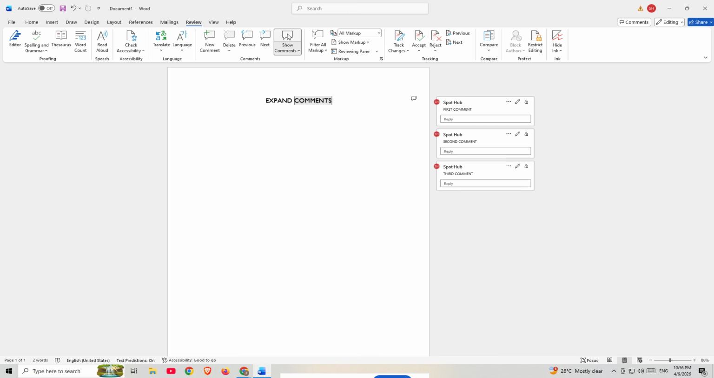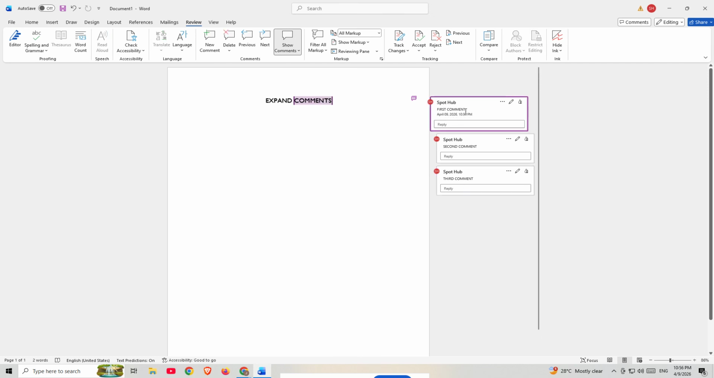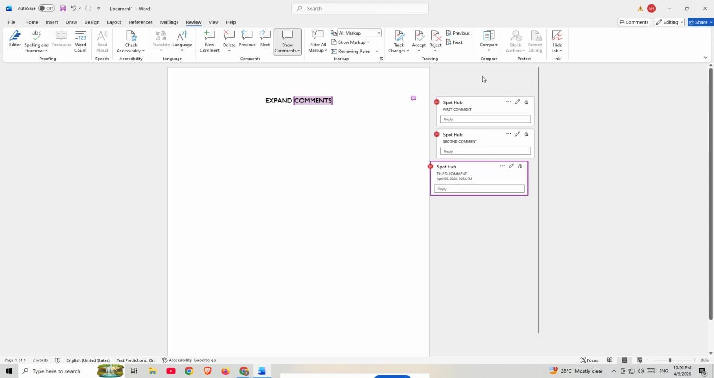This will reveal the comment thread panels so you can read them more easily without having to click each one individually. If your comments still look collapsed, make sure you're viewing the document in a layout that supports the comments pane properly. In most cases, once Show Comments is enabled, Word will display the comments alongside the text or in the comments pane on the side. That makes it much easier to review feedback from start to finish.